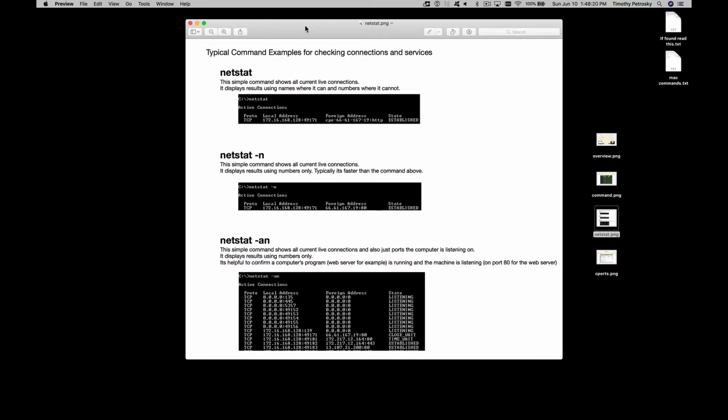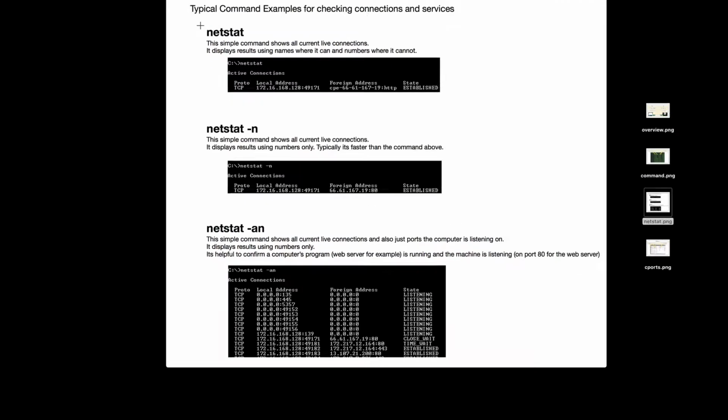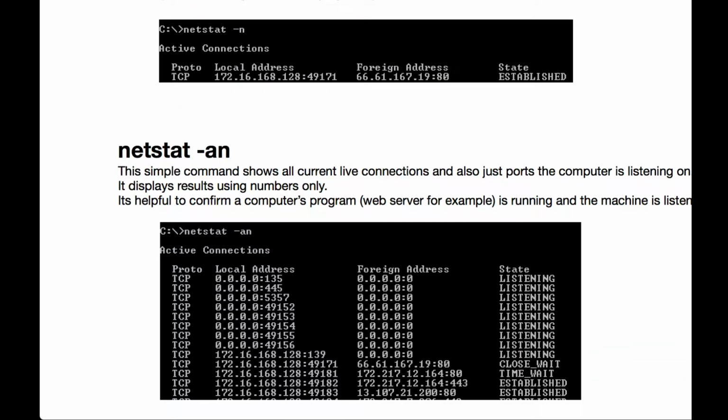Netstat is built into every operating system. It's part of the TCP/IP stack itself. What it does is it simply lists connections, and you get different options. Just typing netstat by itself is a simple command, and it shows you live connections that you have in your computer, regardless of the state. The only state it doesn't show is listening, which I'll explain in a moment.